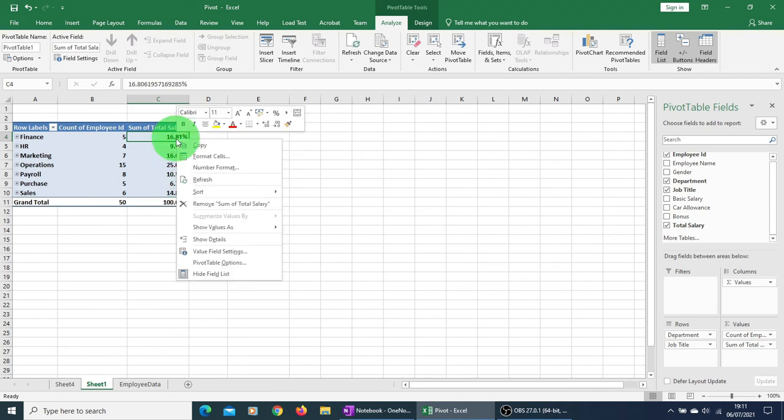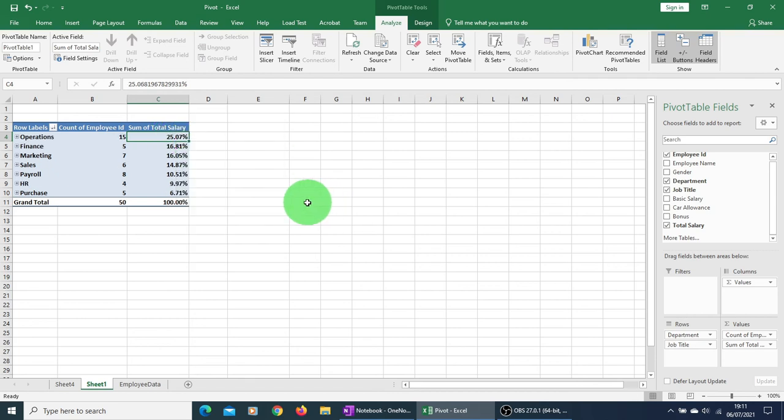Again, you can right click on any of these values and say sort and do sorting largest to smallest or smallest to the largest. So as you can see in the table, we are paying like 25% of the total salaries to the operations department, and then finance department, purchase department is getting the lesser of salaries, although obviously it has got lesser employees as compared to the operations department, but it is good for the analysis purpose.